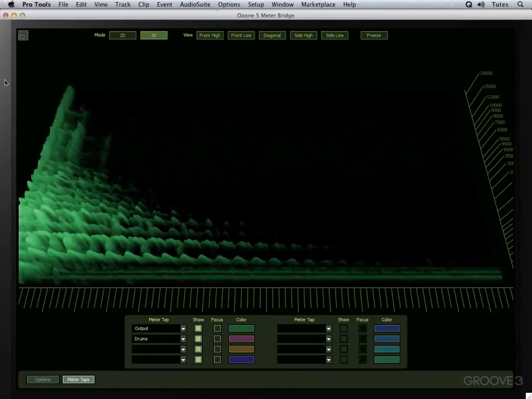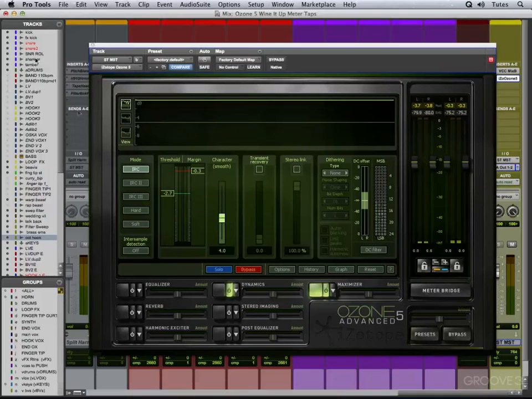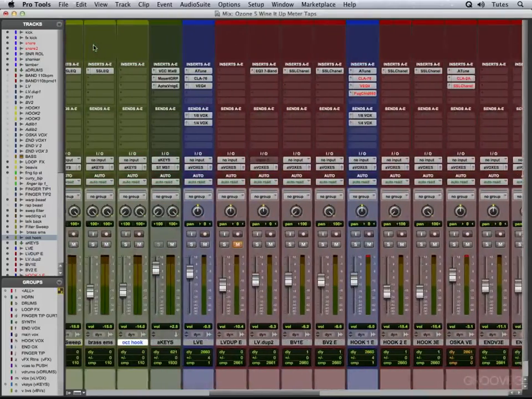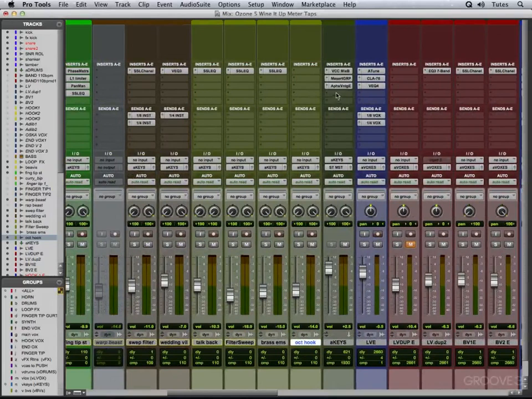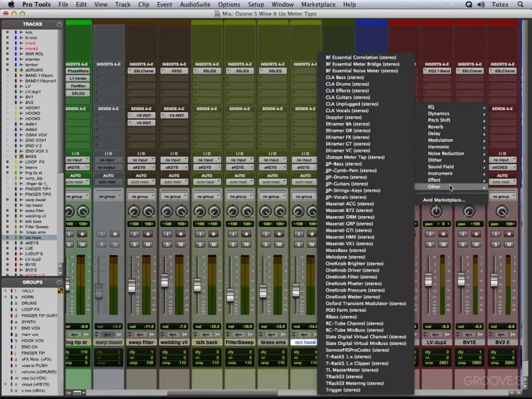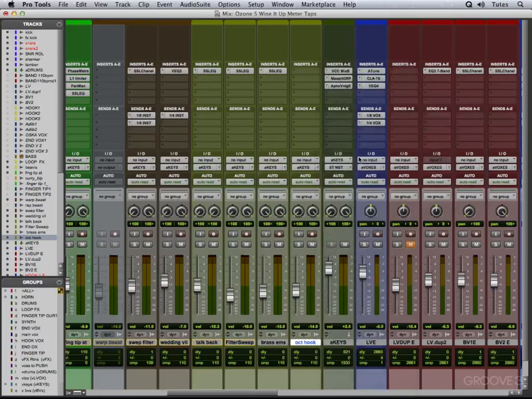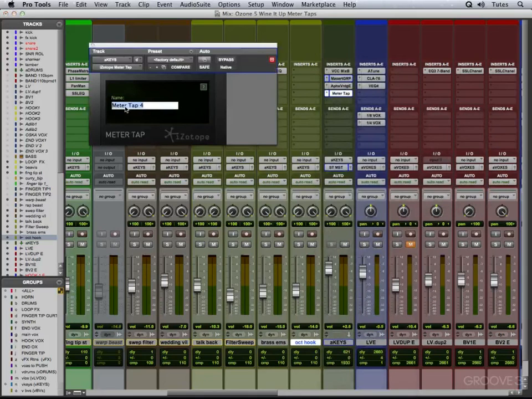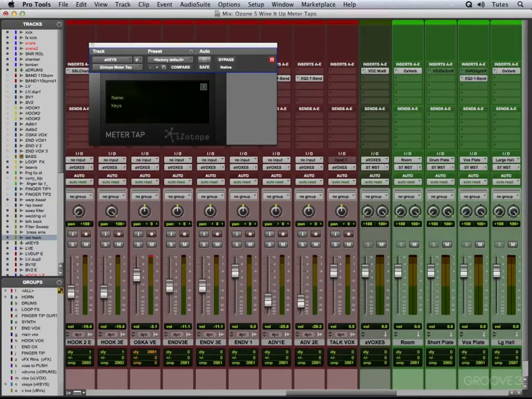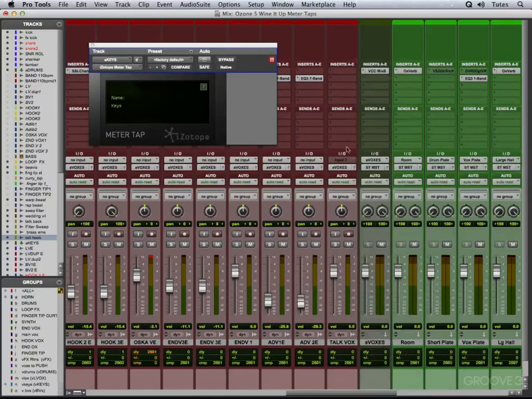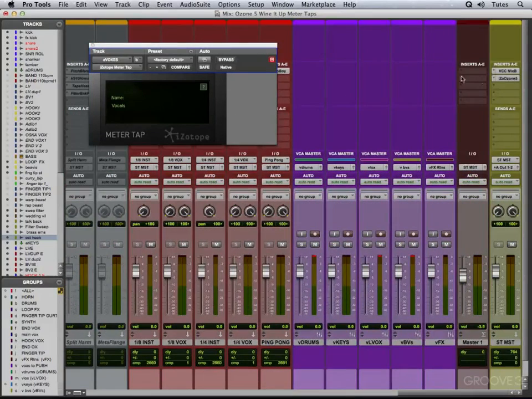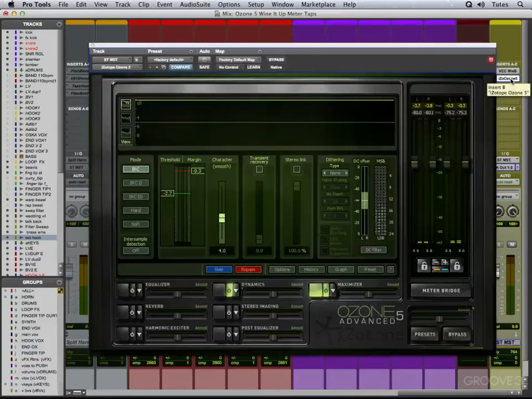So let's take this a little step further. I'll close that off again, get rid of that. I've also got a group set up for keyboards somewhere. There it is, A keys. So I'll come down here, go to Other, iZotope meter tap on the keys, click on there. Type keys. I've also got another one down here over the entire vocal mix. So again there, iZotope meter tap. Okay, vocals. So now we can open our main master plugin again.